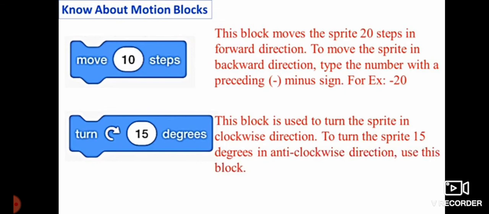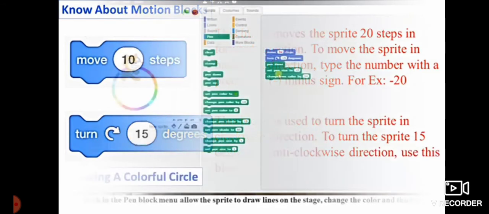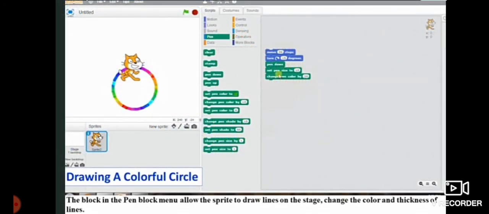These are the motion blocks which we use to create movement of a sprite in our project. So tell me, which motion blocks are we using? Move 10 steps, turn 15 degrees. Under this motion block, there is a facility to get the sprite to move. We can also move the sprite in a circular direction.